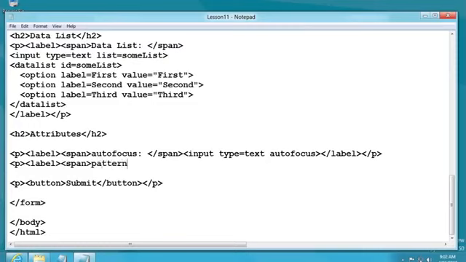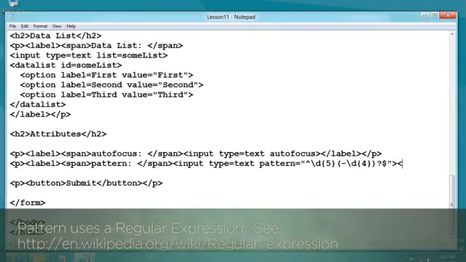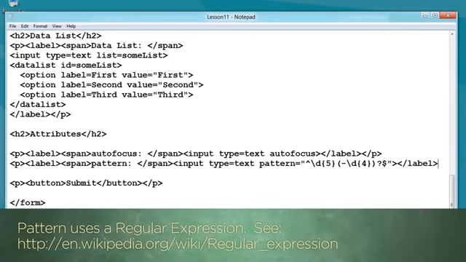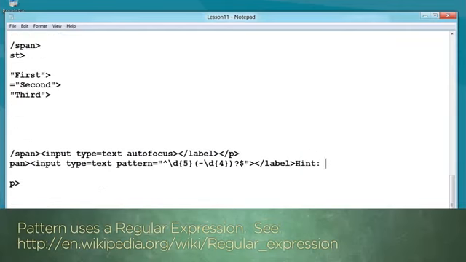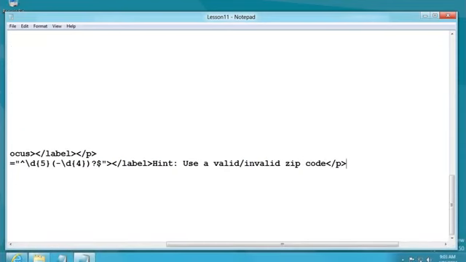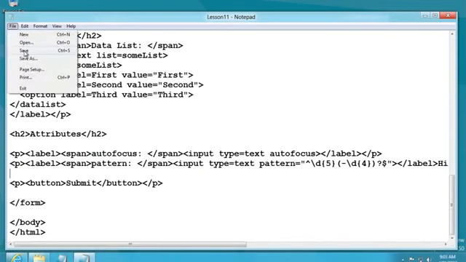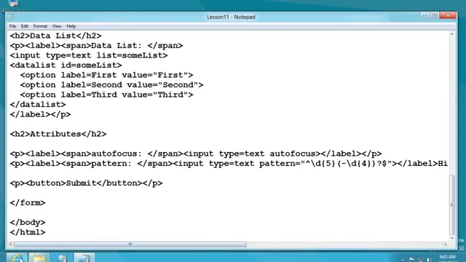Let's go on from there and look at pattern. And we'll use a pattern that I've basically already created. Truth be told, I stole it off the internet, so if you see this floating around, don't be alarmed. Okay, so this is for a hint: use a valid or invalid zip code. So we'll either work with a 5 or 9-digit zip code.